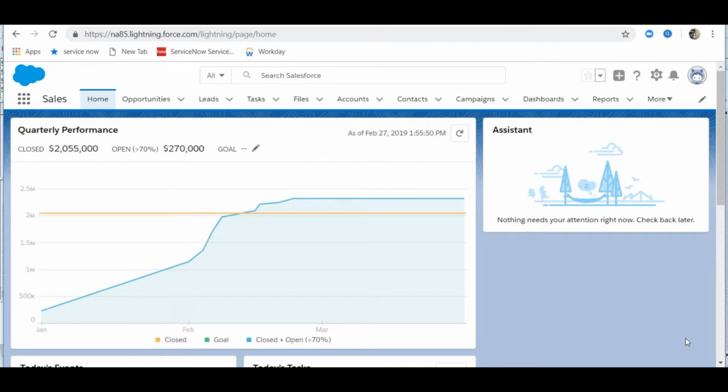Hello. In today's video, we will be demonstrating how easy it is to take contact records stored in a CSV file and transfer them into Salesforce using Trueloader.